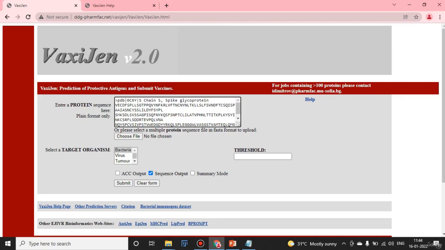Now we have pasted the copied protein sequence. Our target organism, which we already know, is virus, right? So it's virus. If you want to give a threshold, it's up to you, but I'm keeping the default. I'm not giving any threshold. Let the software decide. So I'm just selecting the target organism and clicking the submit button.